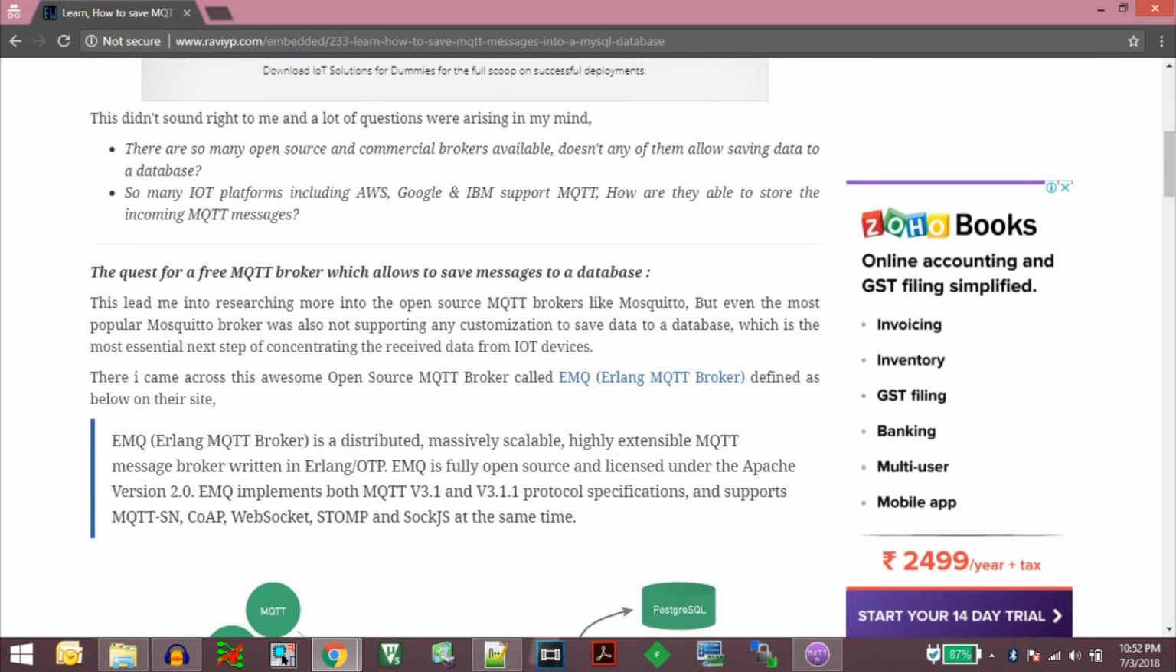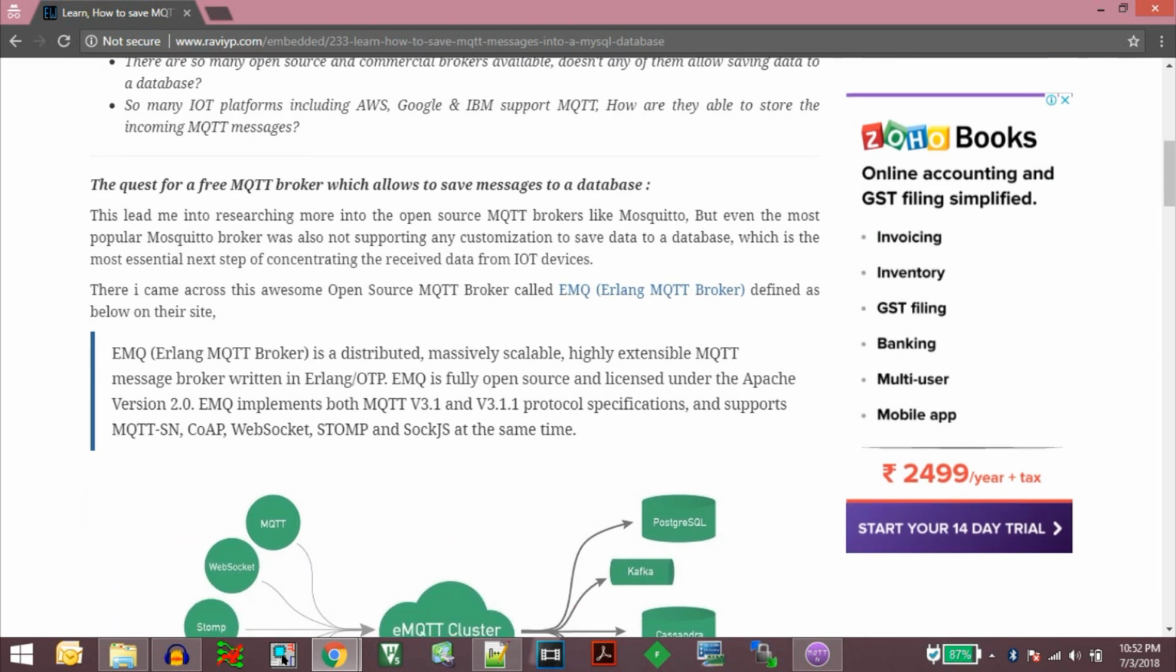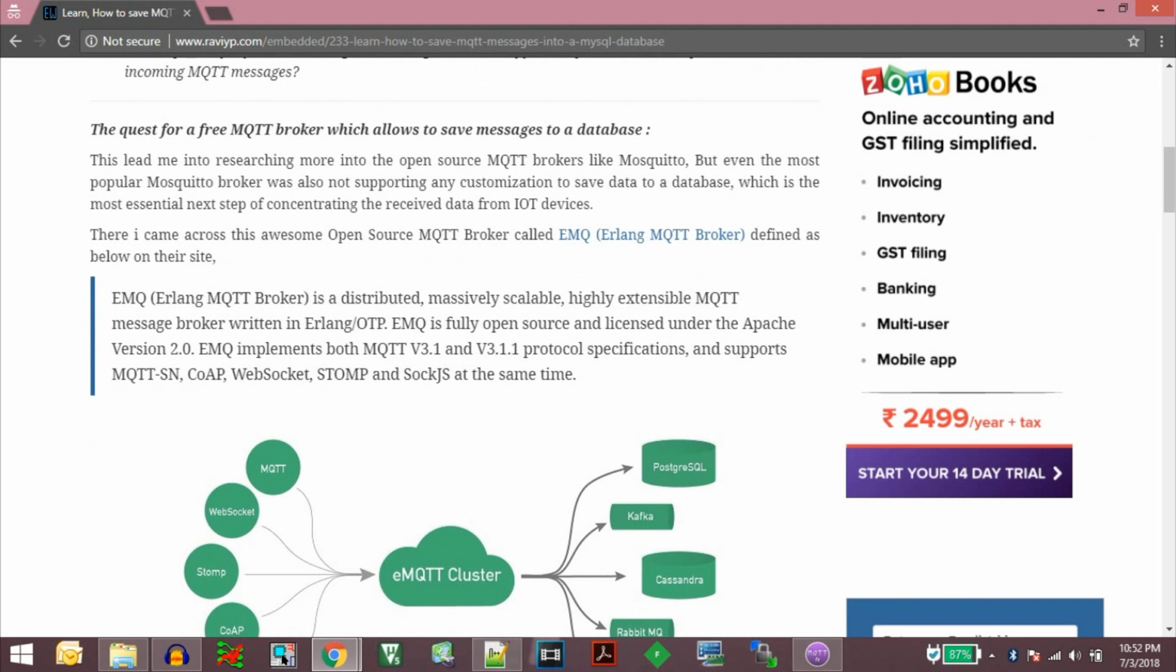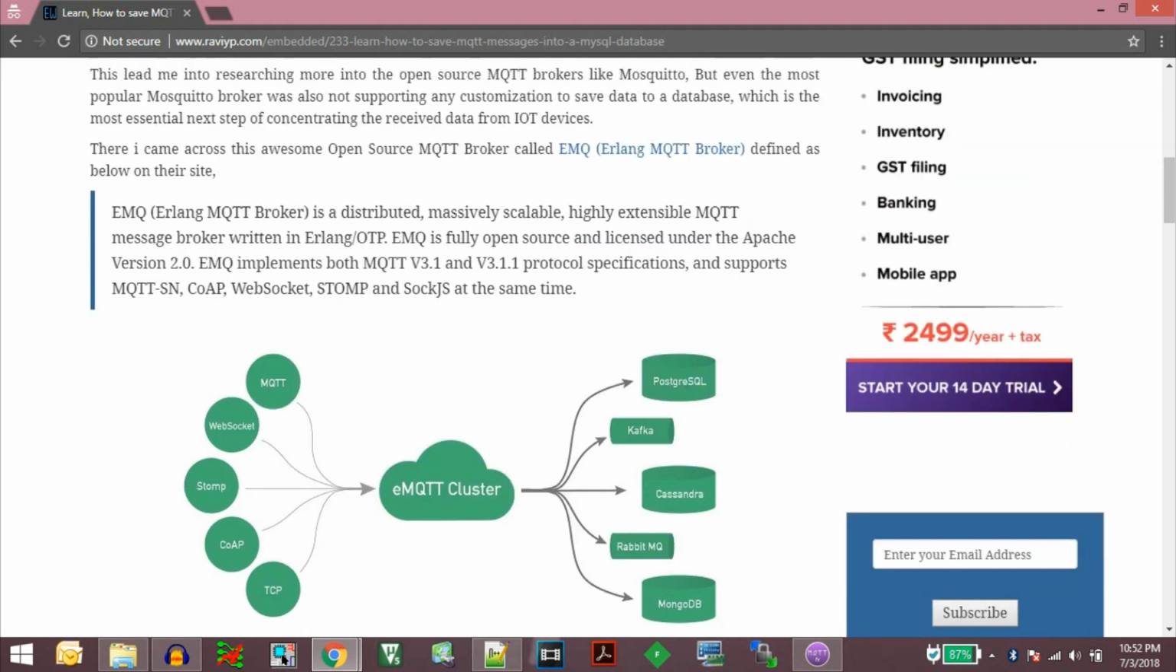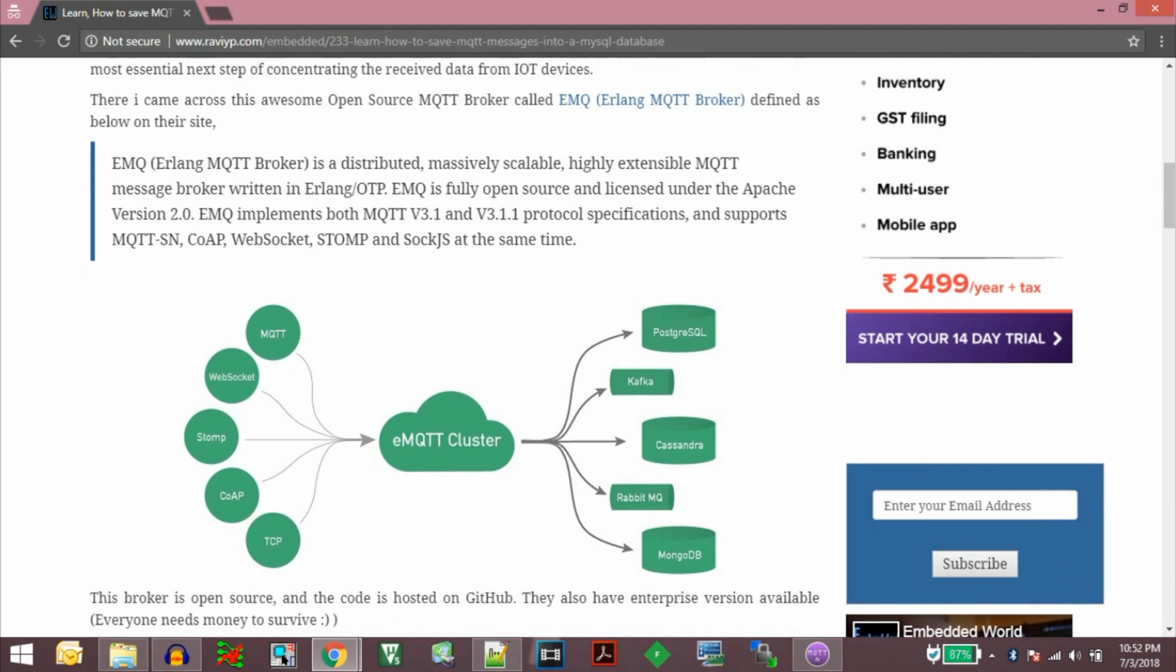Then after a lot of research, I found one more broker called EMQ. This EMQ broker is called the Erlang MQTT Broker, and this is how they have defined it on their site: EMQ Erlang MQTT Broker is a distributed, massively scalable, highly extensible MQTT message broker written in Erlang OTP. EMQ is fully open source and licensed under the Apache version 2.0.